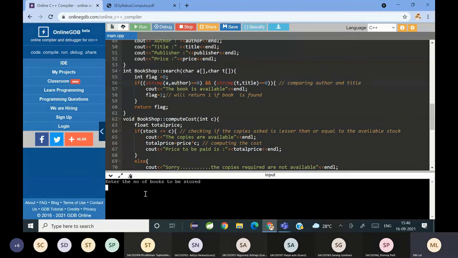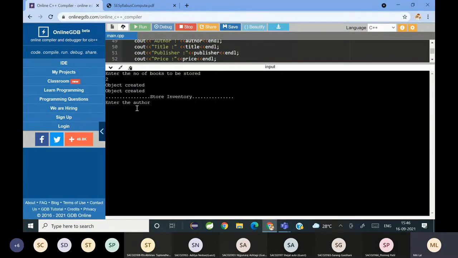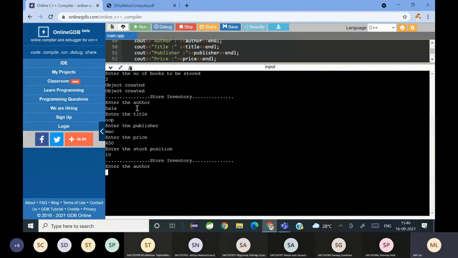Okay fine, so it's asking me how many books I want. Suppose I'm just storing 2 books because I don't want to enter so much data. So 2 objects are created. Now it's asking me to enter the author name. Say Bala, title OOP, publisher, let the price be 650, and the number of stock be 10. Then again it's asking for the second book, let it be some Richard.